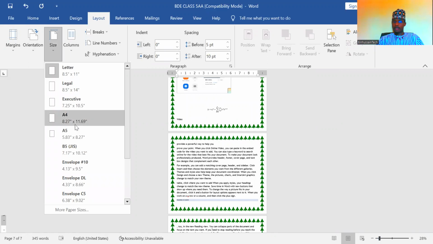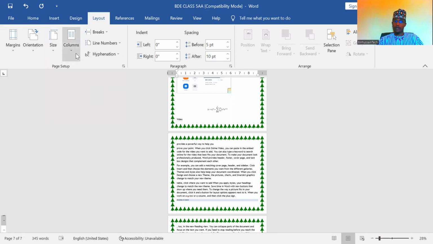Is it legal? Is it executive? Is it A4? You know, we usually make use of A4 paper. You can make it A4, or if you're writing a letter, you can make it a letter, depending on how you expect to send the file or print the file.